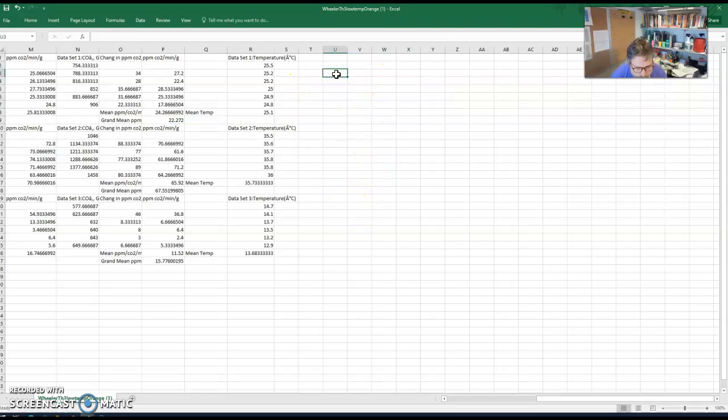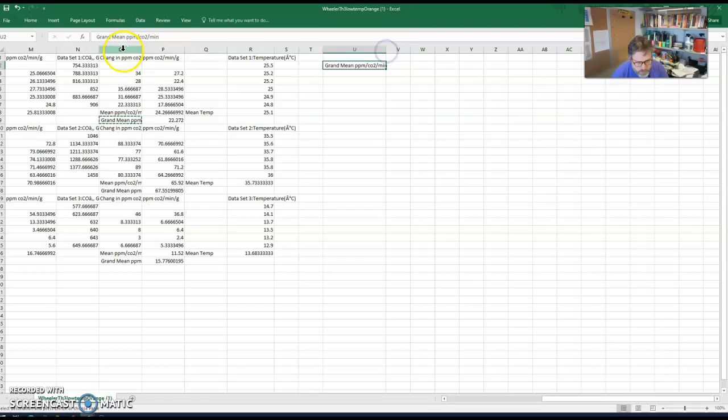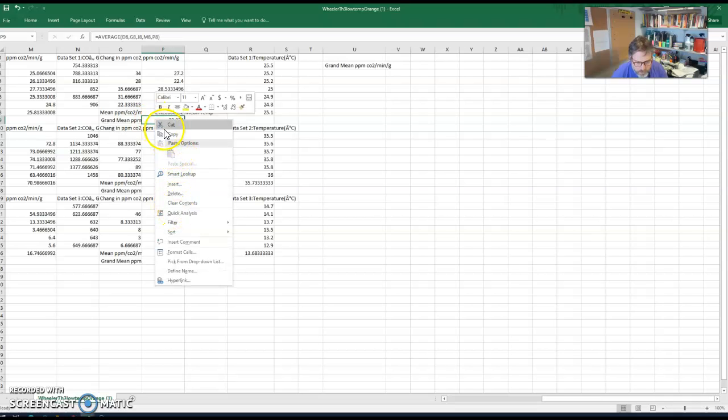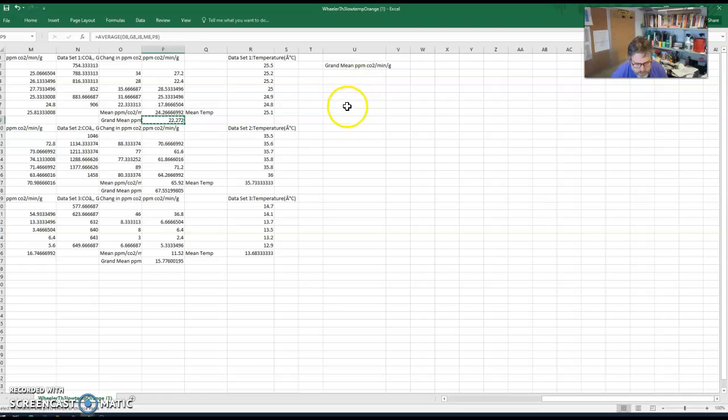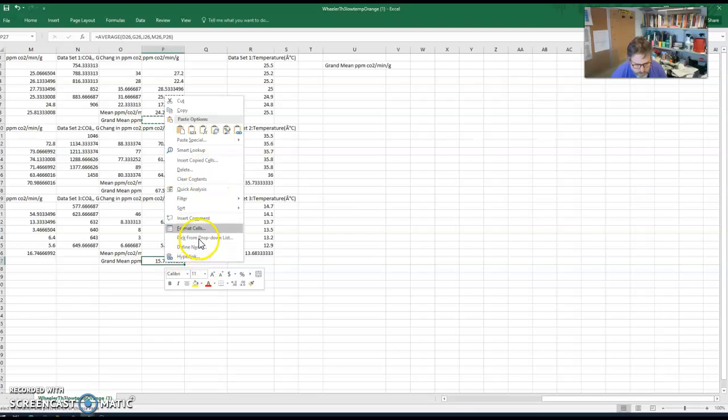So let's set these up. I'll copy this. We'll do grand mean parts per million of CO2 per minute, oop, that should be per gram. There's an extra slash in there that should not be there. There we go. Parts per million CO2 per minute per gram. And so what we would just do is copy this and then paste special. Hold on, I'm going to do the low temperature first, just because it'll look better.